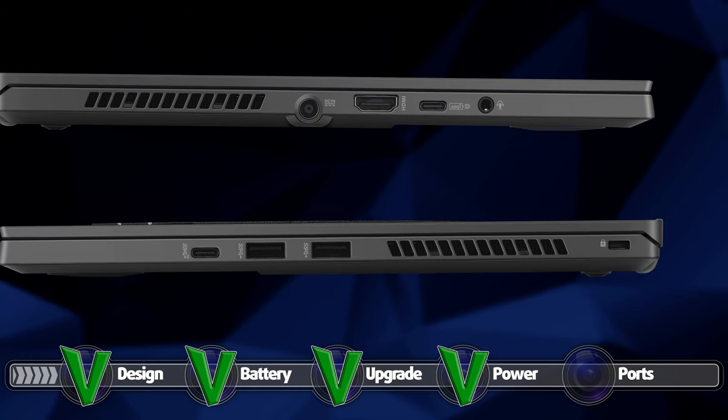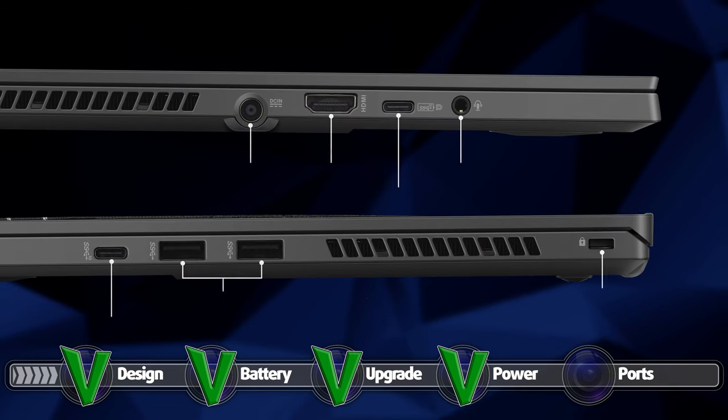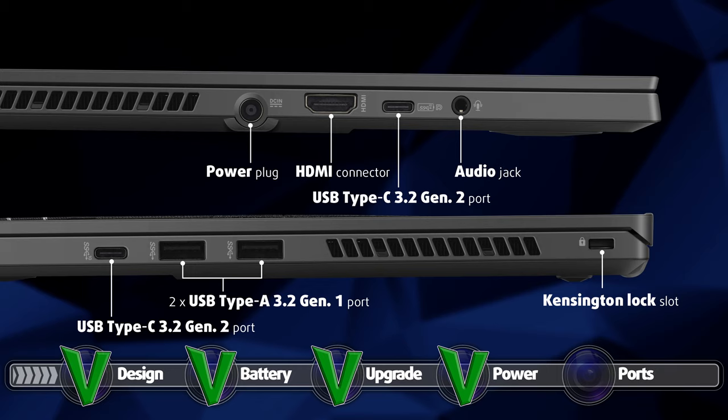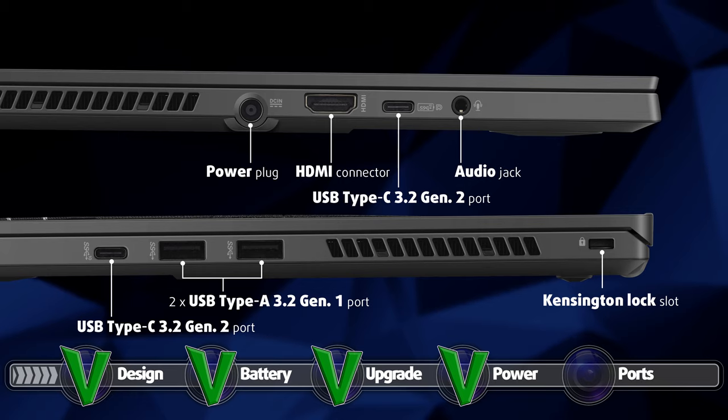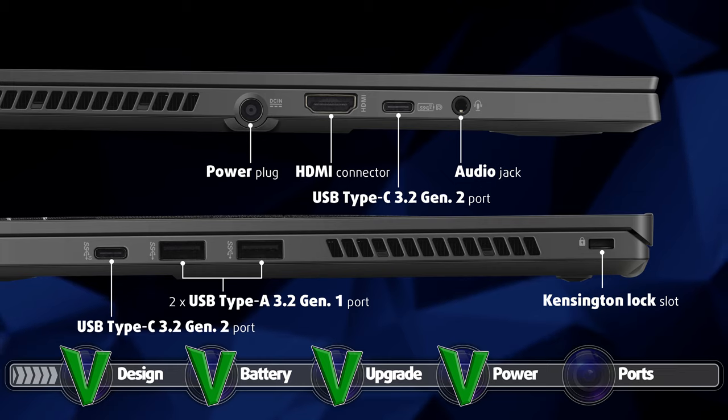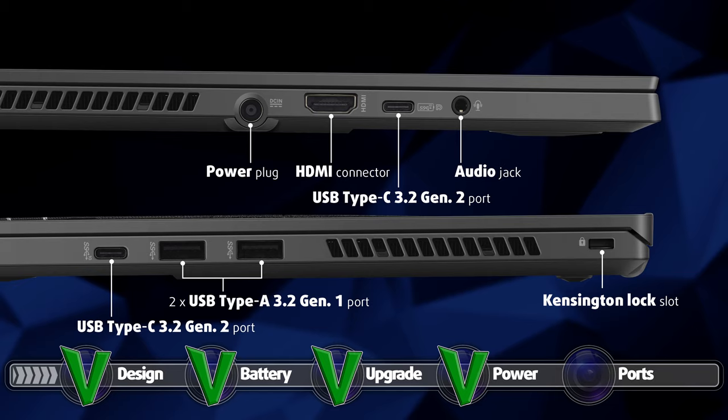The laptop does miss some ports, mainly a micro SD card reader, which would have been fantastic, as the laptop can definitely be used for professional work. Despite that, there are two USB Type-A 3.2 Generation 1 and two USB Type-C 3.2 Generation 2 ports, an HDMI connector, and a 3.5mm audio jack.